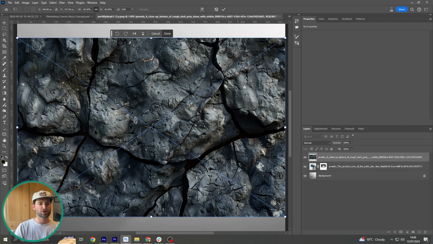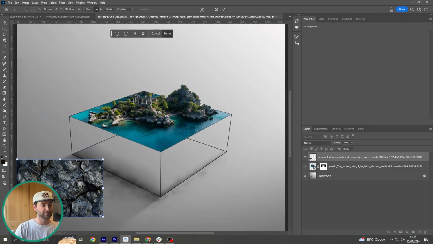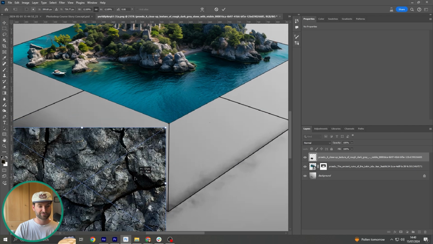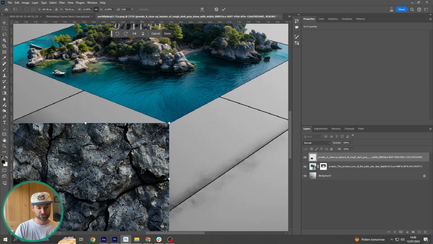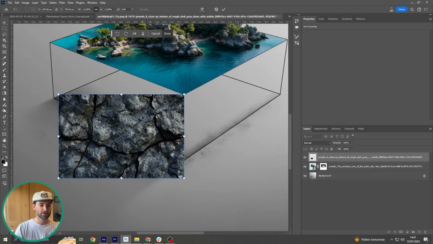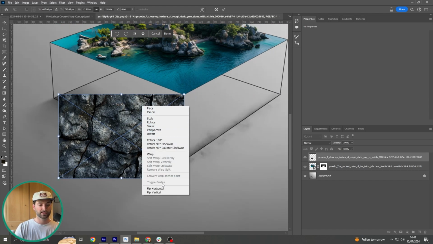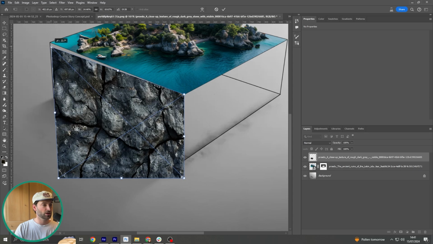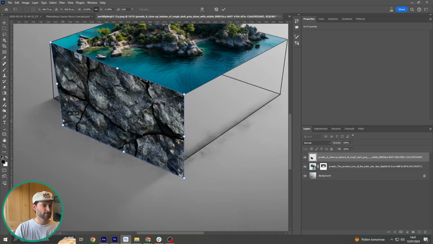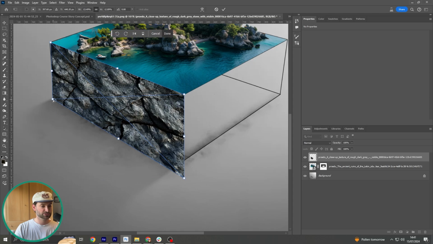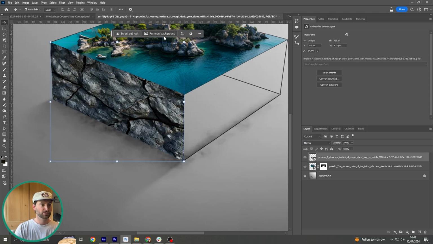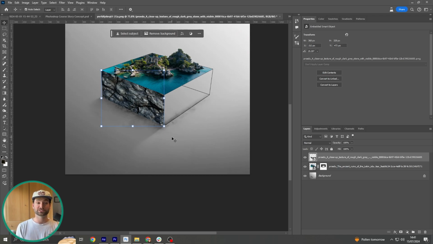We can start by dragging in a rocky texture, whatever rock texture you fancy. You can just downscale it and reposition it, and I like to align it up with our first line here. Once you've got it aligned roughly, press Ctrl-T, right-click, and click on Distort. Now you can line up the corners so that they match, like so. So now you've got a rock wall completed on the left-hand side.